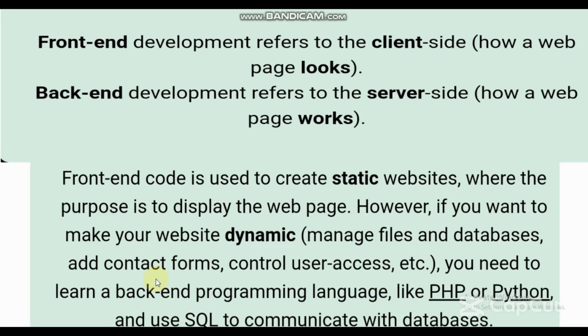Then when we look at the back end, we look at just the logic, or the server side, that is how a web page works. So this is where everything that has to do with the logic takes place, about maybe data storage and request and response. So that one is the back end.